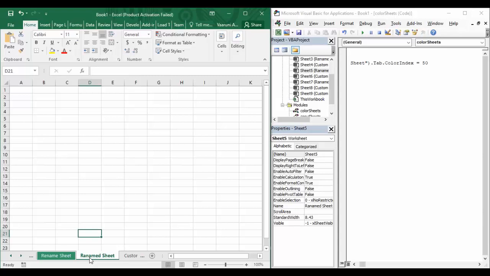The first method, using the sheet name in the worksheets function and the color property. The second method, using the sheet index in the worksheets function and the color property. The third method, using the sheet index again in the worksheets function but using the color index property. And the fourth method, using the sheet name in the worksheets function and using the color index property. So these are the 4 methods. Using any one of them, you can change the color of your sheet.